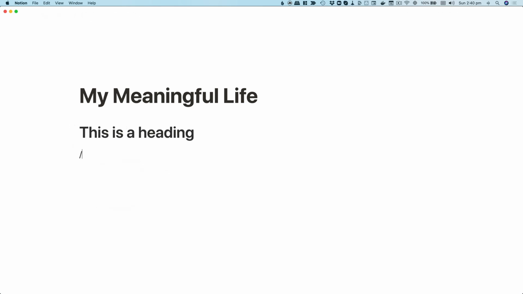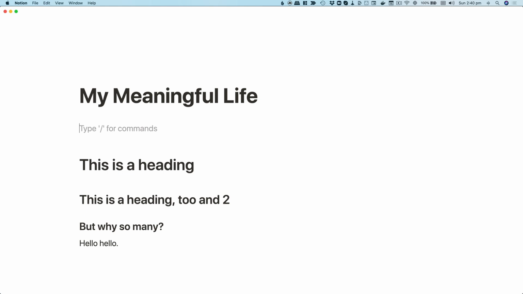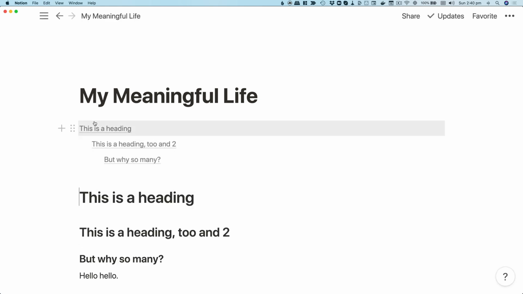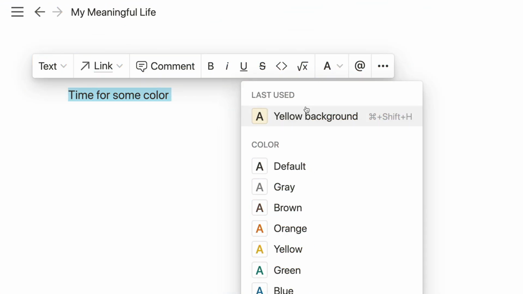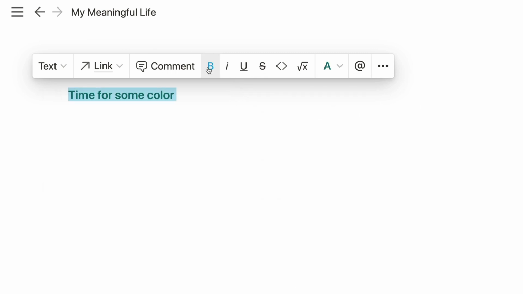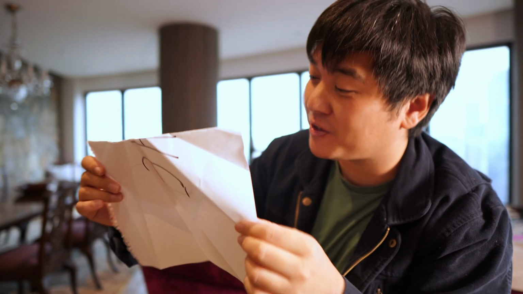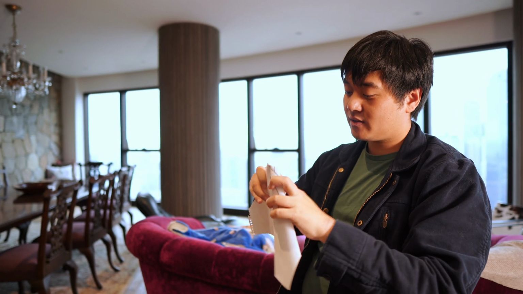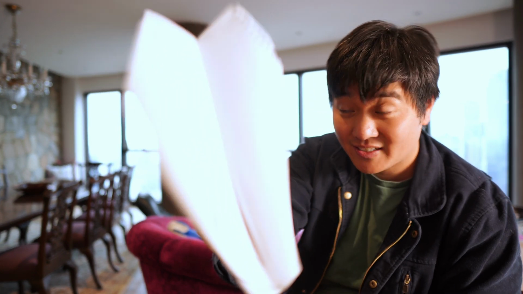Why bother formatting? Well, check this out. Headings, headings, headings. And then you can auto-generate a table of contents. Sweet. Let's add some color. Highlights. You can bold it. But let's not get too ahead of ourselves, because everything starts with a page.